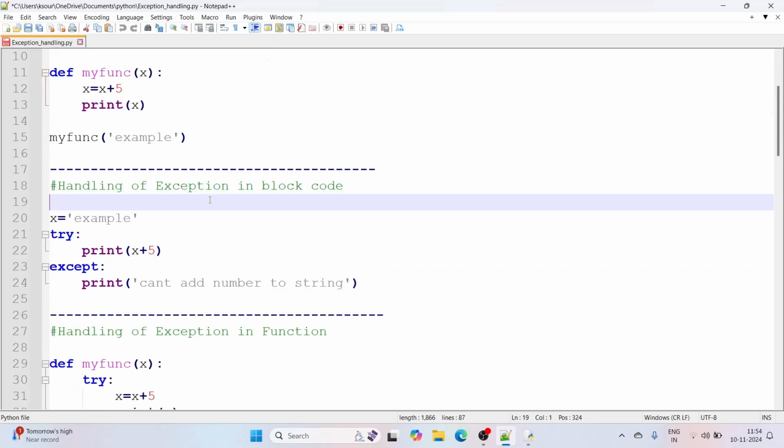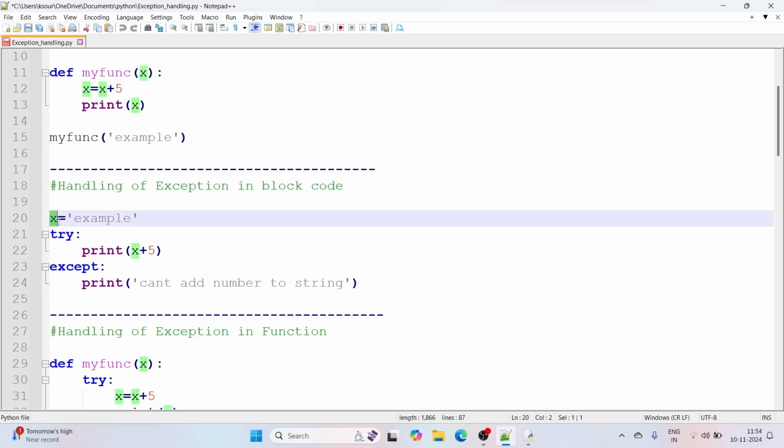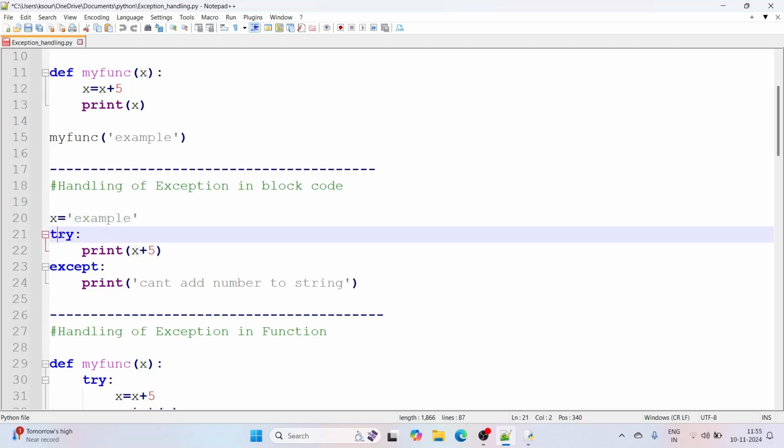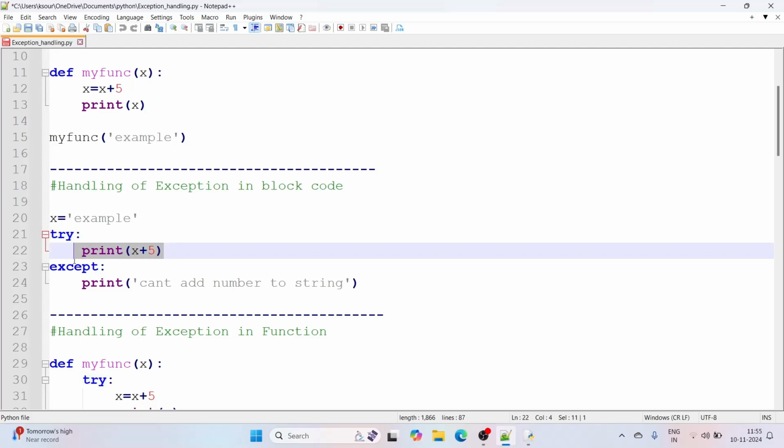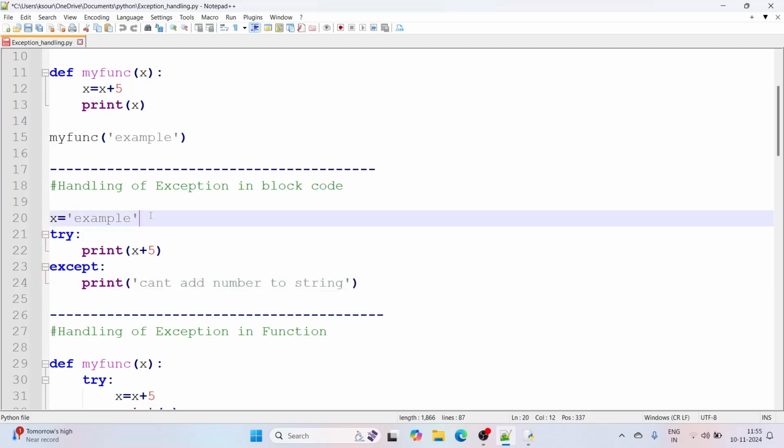Now, if I don't want that exception to be printed in the console or given as output, I want to handle that exception. So handling of exceptions in block code we'll see first. In block code, we can handle exceptions, and the syntax is you can use a try and except block. In the try block you do all your execution, and in the except block you write any message or action which will be done when an exception is thrown by your code. So let's try this example.